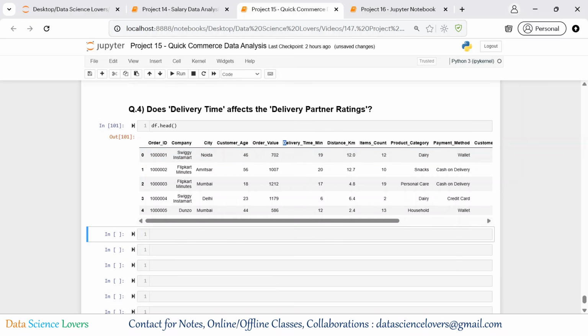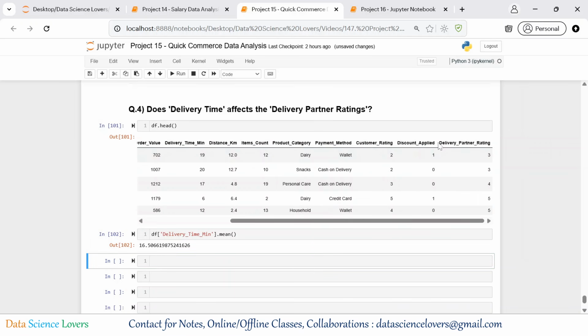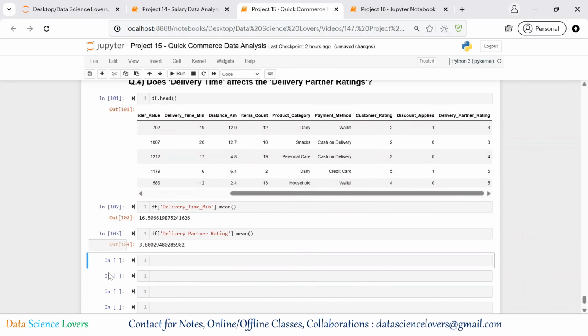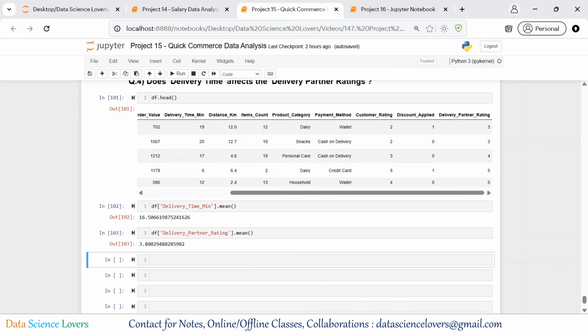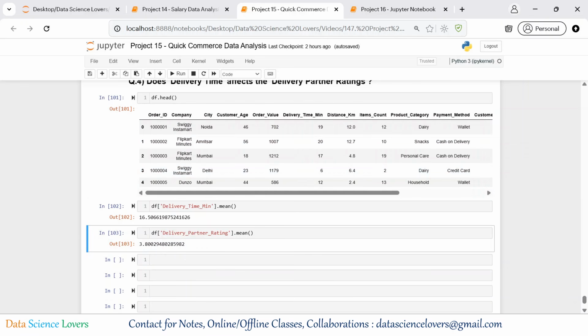First check the mean delivery time using the mean function. We will consider this delivery time in minutes, and on this we will use the mean function. It is the mean delivery time across all cities and across all companies, 16.5 minutes. Now we will check the mean delivery partner rating. Consider this column and use the mean function on this as well. And this is the mean rating given to the delivery partners by the customers, and it is 3.8. It is the mean rating across all cities, across all platforms.